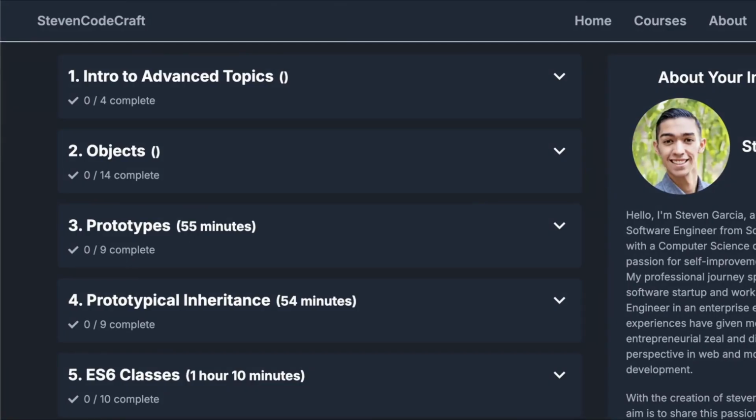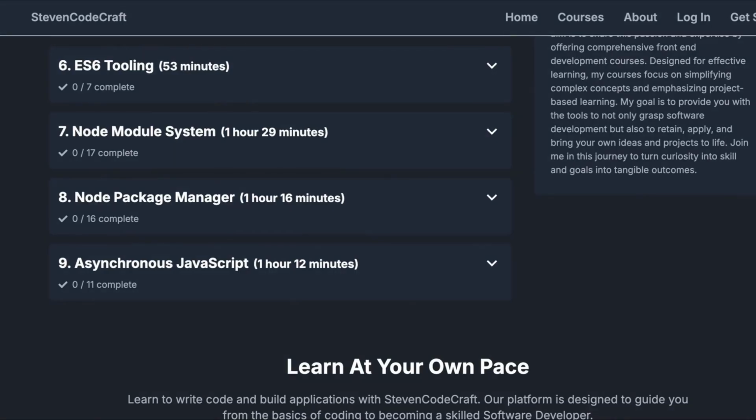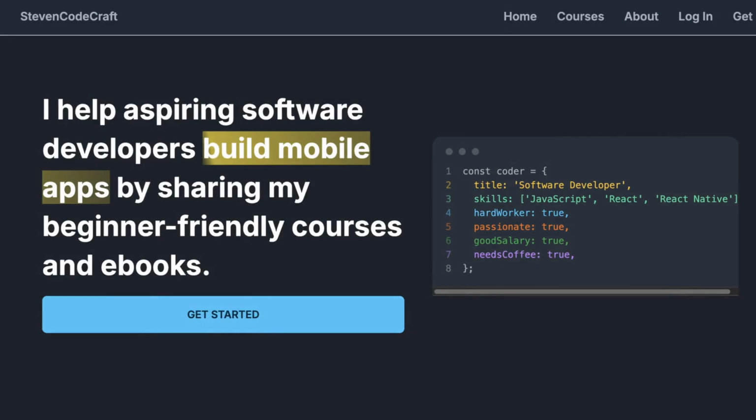We start with the fundamentals of advanced JavaScript, covering object-oriented programming, prototypes, ES6 classes, and modules. You'll dive into practical tools like Babel, Webpack, and Node.js to build projects that mirror real-world scenarios. My goal is to teach you how to think like a professional developer. By the end of this course, you'll have the skills, confidence, and mindset needed to tackle complex JavaScript problems, ace job interviews, and have the fundamental programming skills needed to build apps.